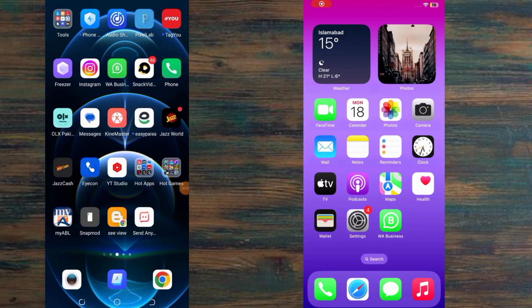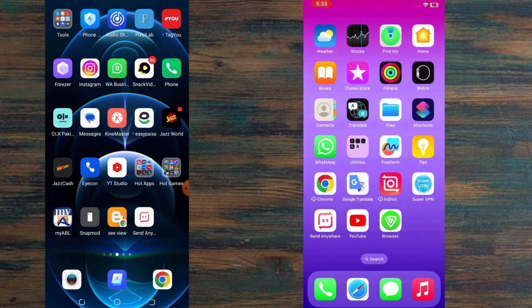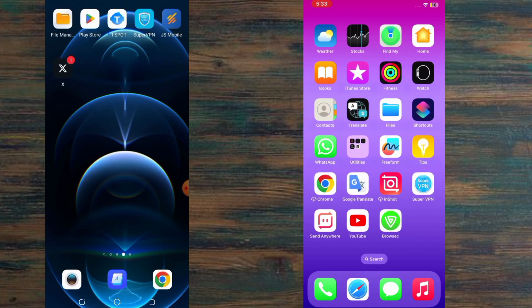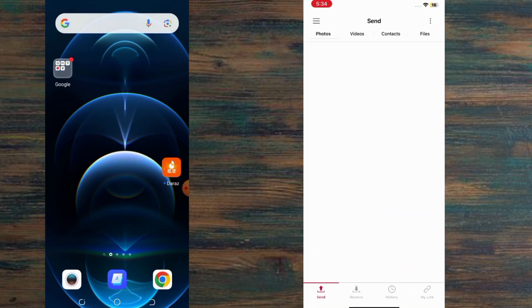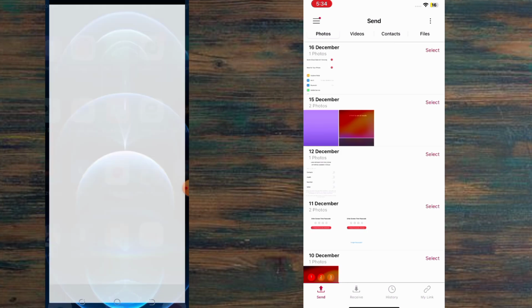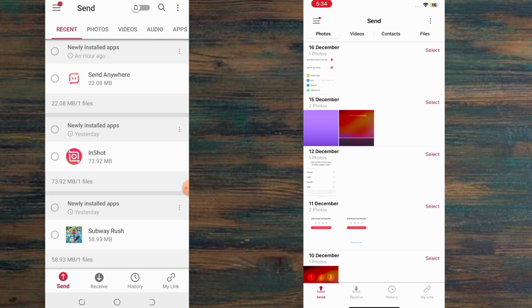In this video I will discuss how to transfer data from Android to iPhone and iPhone to Android. Guys, if you want to move data from one device to another device, keep watching this video until the end. Guys, you need to download one application on both devices, Send Anywhere, on iPhone and on Android. You can see this one. Open it, and after that, first of all, I want to transfer Android to iPhone.